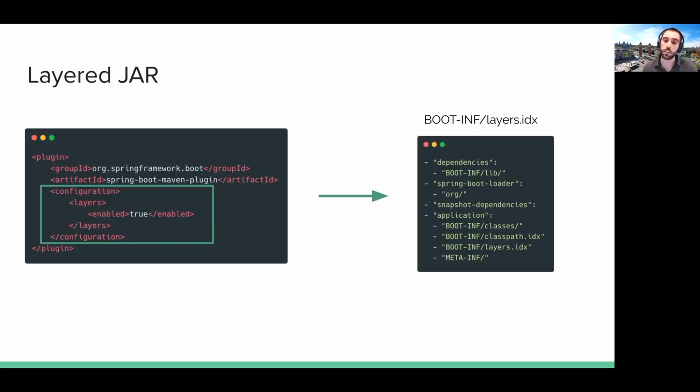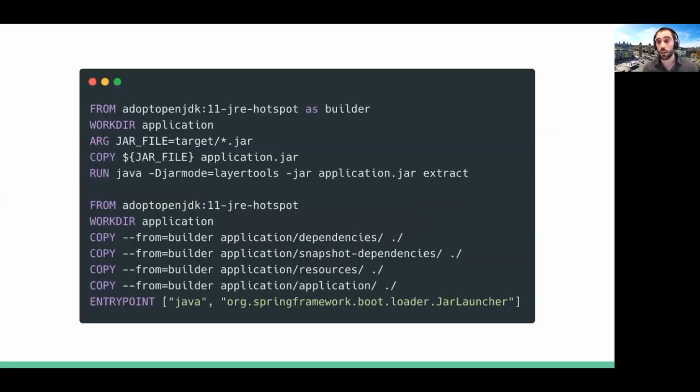If we take a look at the content of the jar file, now that we use a layered jar, you'll see a file under BOOT-INF/layers.idx. That's the index, and it will tell you the layers that you will find in our jar. We have a layer for the dependencies, a layer for the loader, a layer for the snapshot dependencies, and a layer for the application itself. So now we have layered our jar. When we have our jar layered, what we can do is copy the different parts of the application into their own layers.